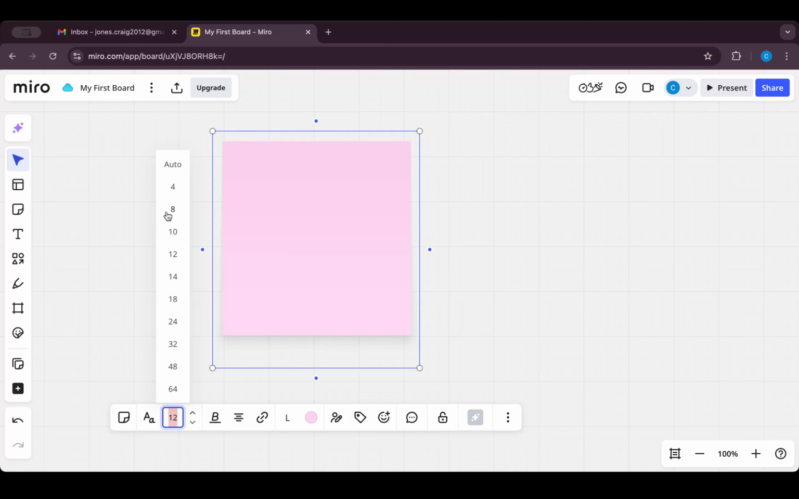Speaking of text, you'll want to ensure it's clear and legible. Click on the font size option and make a selection that complements your sticky note nicely. The goal is to make sure your ideas stand out without overwhelming your audience. Once you've chosen the font size, explore the font style options. Whether you prefer something playful or professional, Miro has a range of styles to match every vibe.